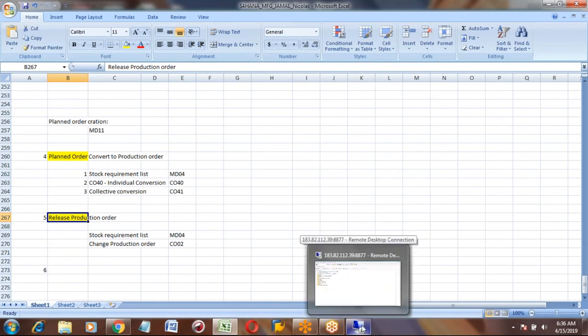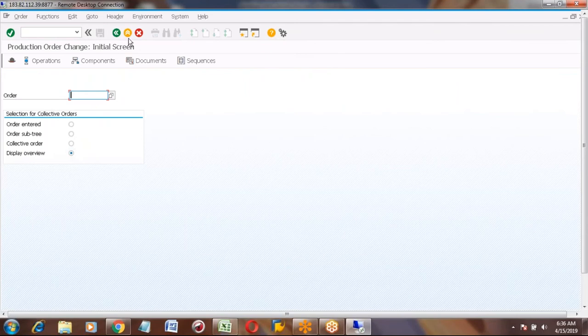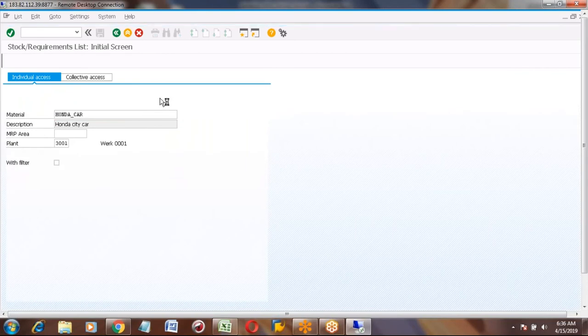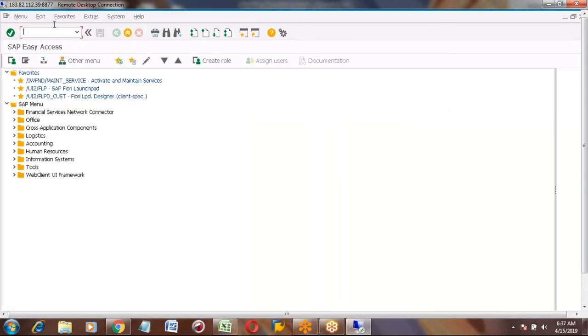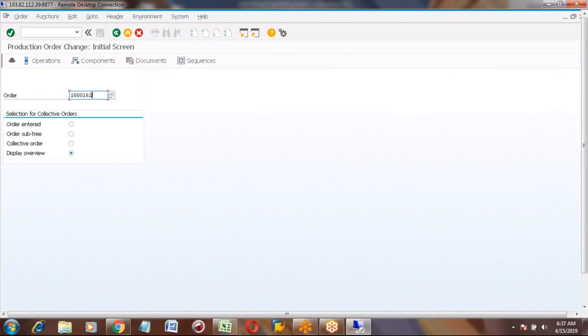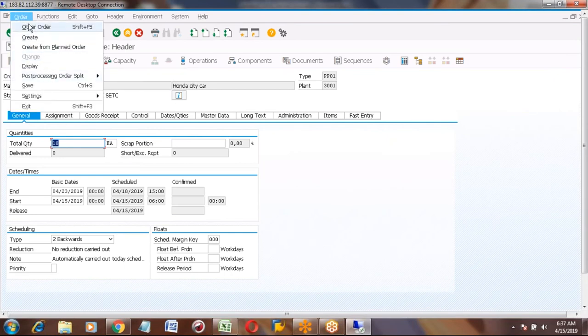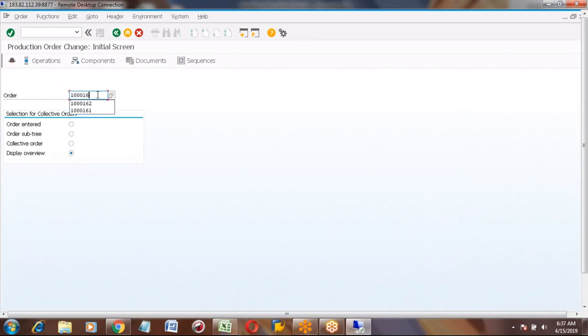Before this, I can say one more thing also. Let me see. I want to see one production order. For example, this production order, open in CO02, enter. So actually you can print also from the production order. If you want to give a printed production order to the shop floor to manufacture, open your production order in CO02.